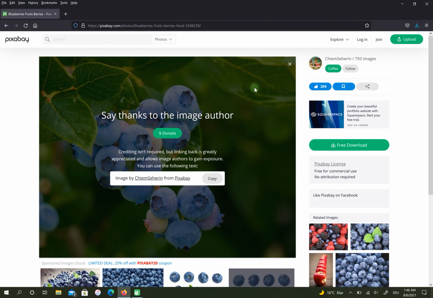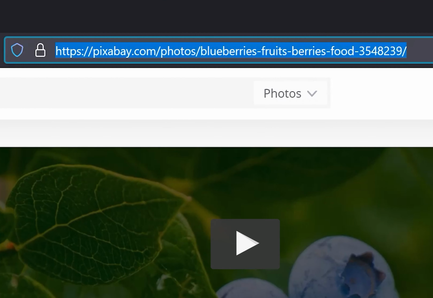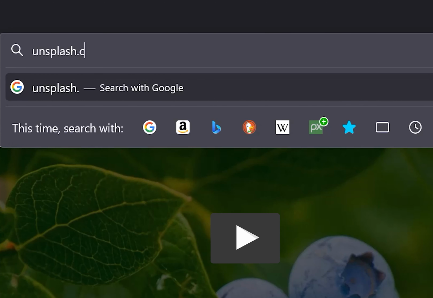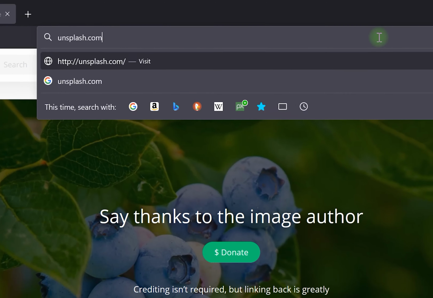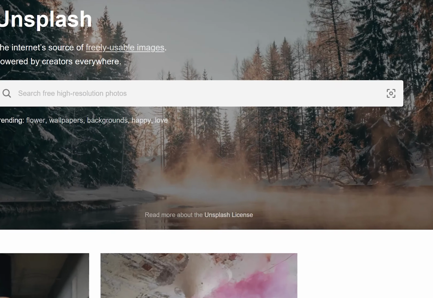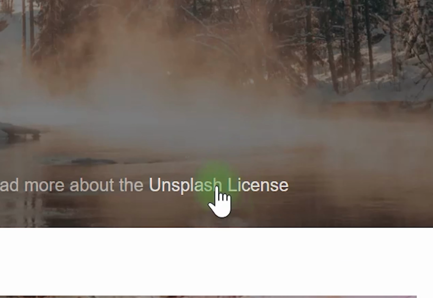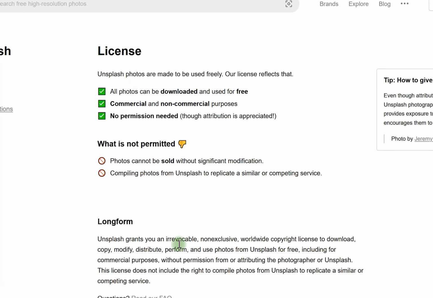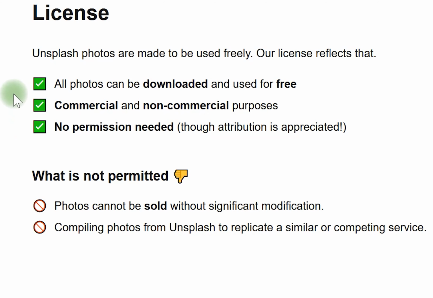The second site I want to introduce to you is Unsplash. First, let me show you the license of this site. As you can see, all photos are made to be used freely. So, you can download photos and use it without any problems.